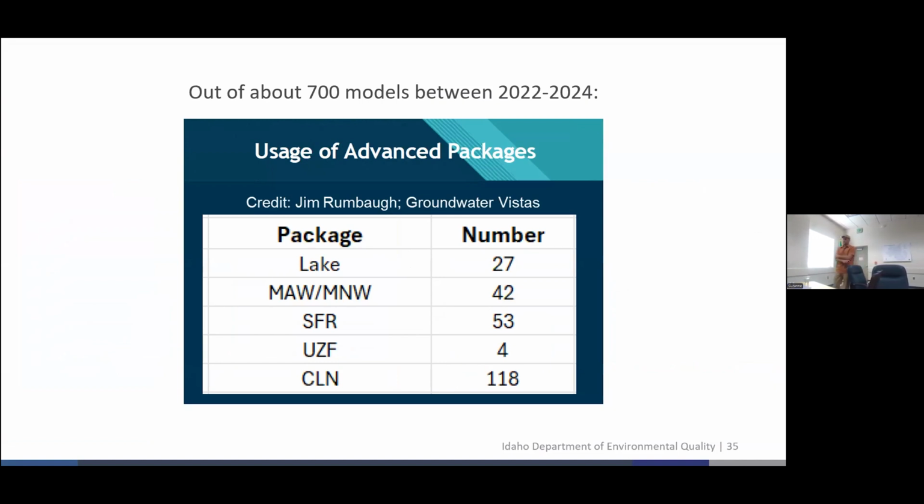And some of the details on why they did one thing in the USGS model versus not, the numerical model. Again, out of 700 models, only 27 people use lakes. How important are lake packages for the Rathdrum Prairie Aquifer? Depends on who you ask, but it's pretty important. We have 6 peripheral lakes that recharge in the Idaho portion.